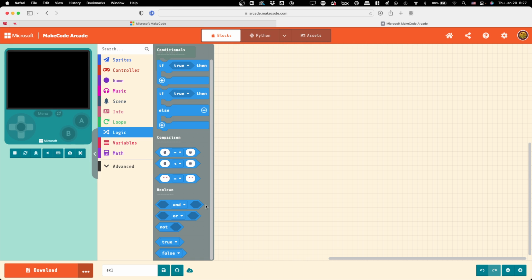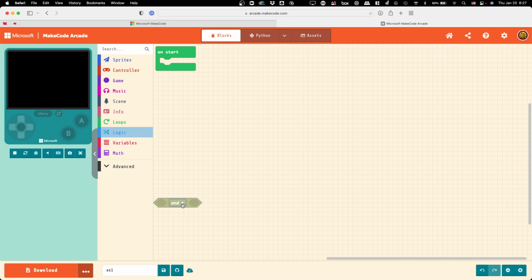You can negate things, right? That just means false becomes true, true becomes false. That's not rocket science. And then you see this little arrow. If you click there, you can change it from and to or.